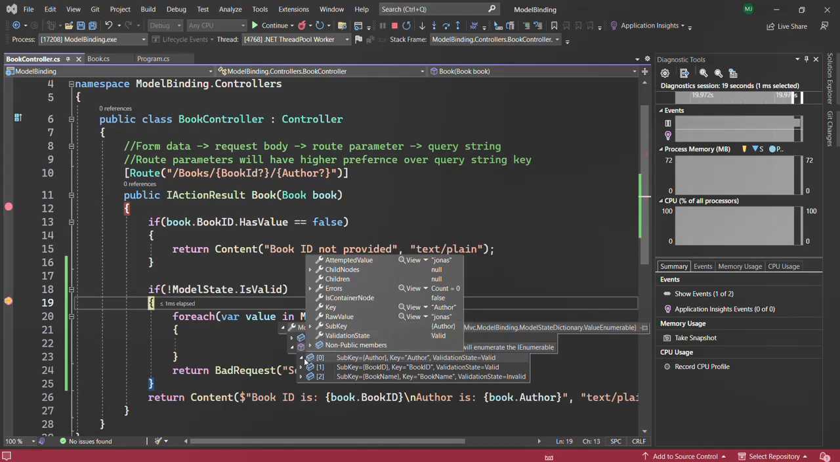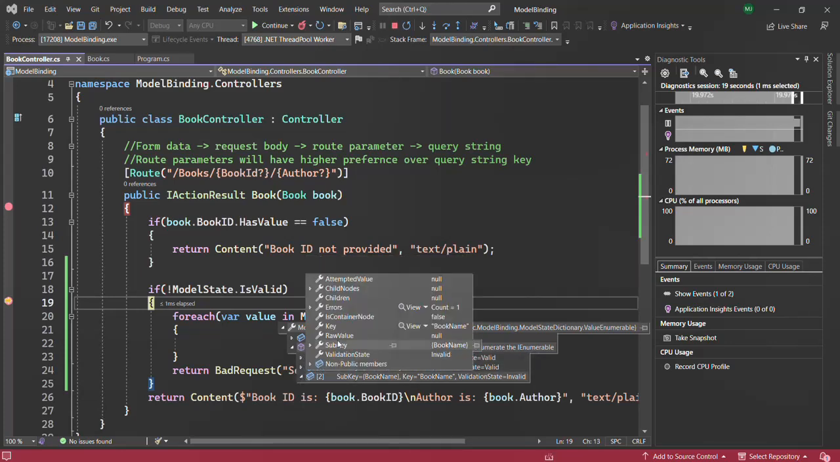But if I expand the third item from this list where the key is book name, here you see the attempted value is null. And this book name is a required field. And for that, we have supplied the value as null. So in that case, if you see here, we have this Errors property and the count is 1. And if I expand this, let me expand this as well. Here you can see the error message. And the error message says the book name field is required. So we can use this Errors list, and from that we can get the error message and we can send that in the response. And that's what we are going to do here.